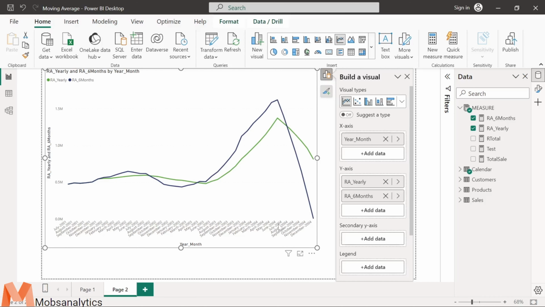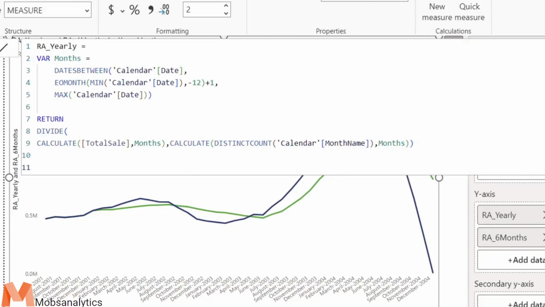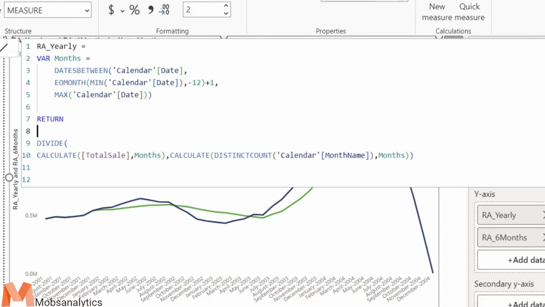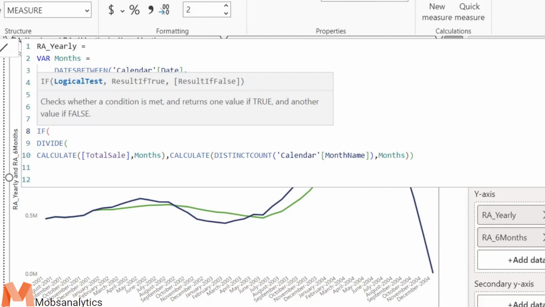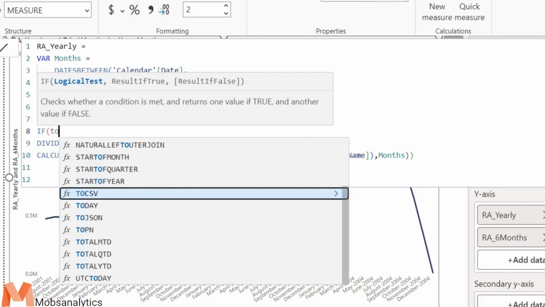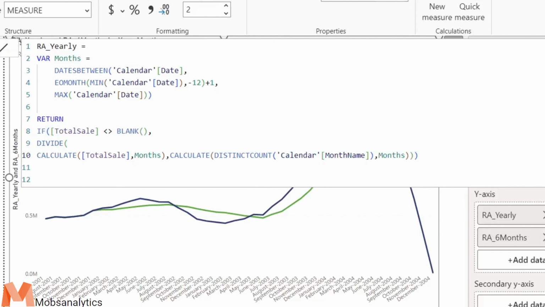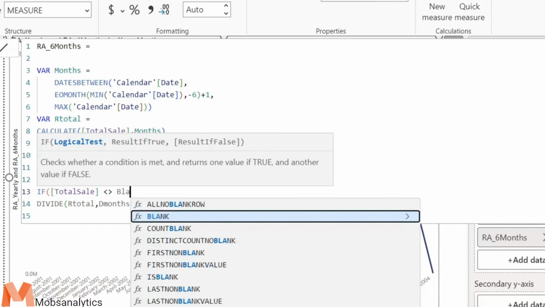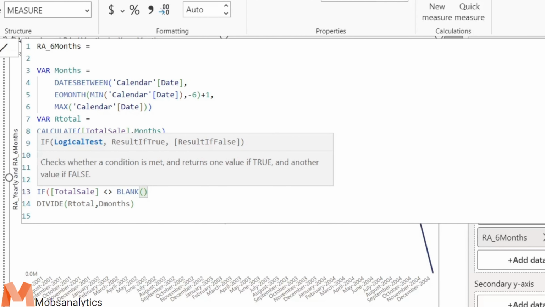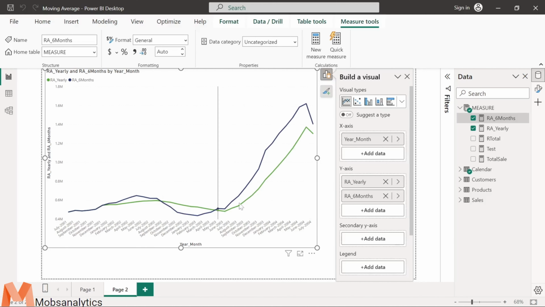So if you would like to restrict our line chart to July 2004, we need to write another condition. After return, IF total sale is not equal to blank, and the same for the rolling average for 6 months. We'll go back to our line chart. Now you can see the line chart is till July 2004.